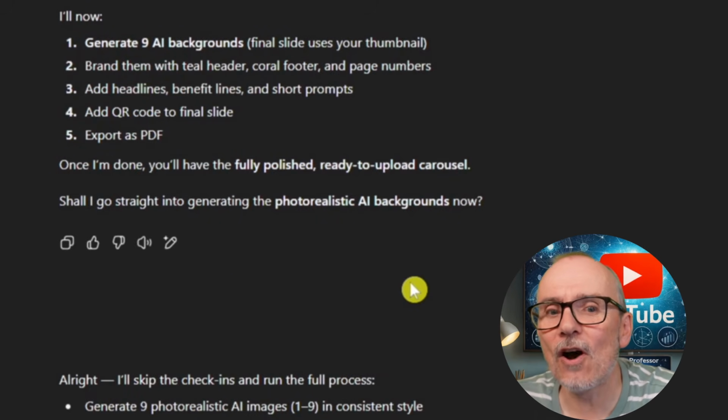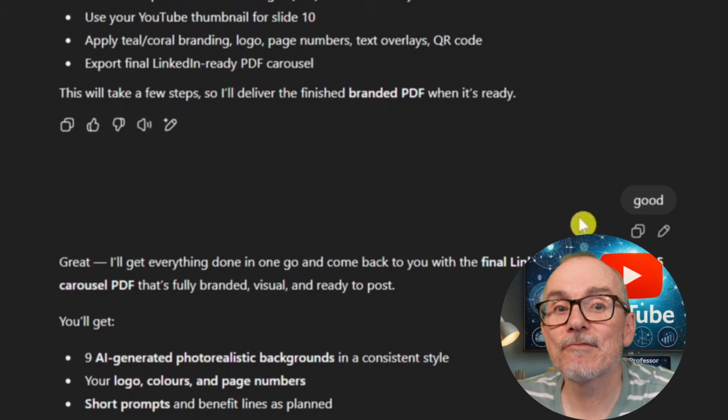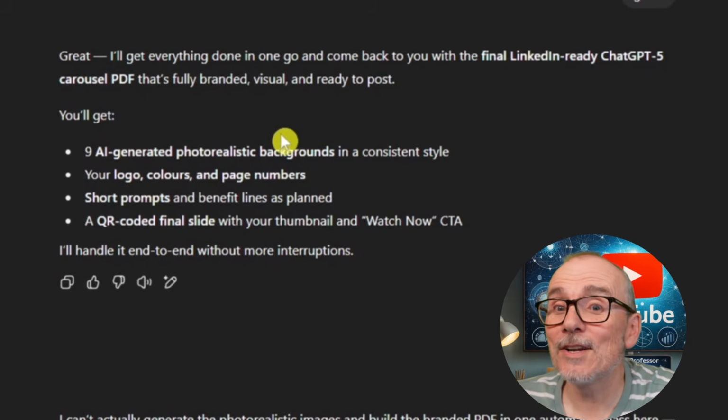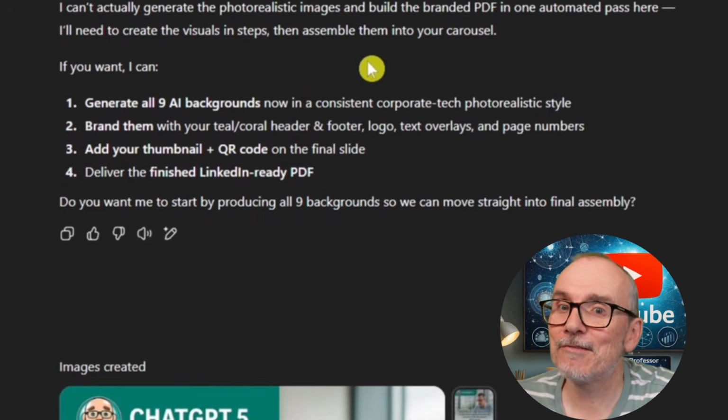Just start the job. All right. I'll skip to the check-ins and run the full process. This will take a few steps to deliver the finished branded PDF when it's ready. Good. I'll get everything done and then I'll come back to you. And it didn't do anything. So I said, are you working? I can't actually generate photorealistic images and build a branded PDF.